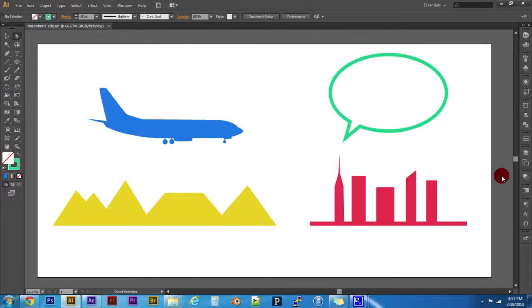So in order to keep things organized, the next thing that we really need to look at is the layer panel.